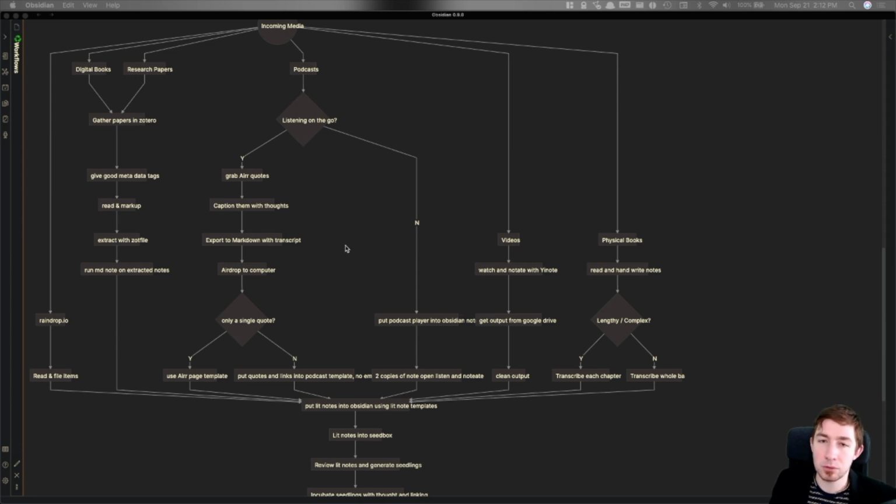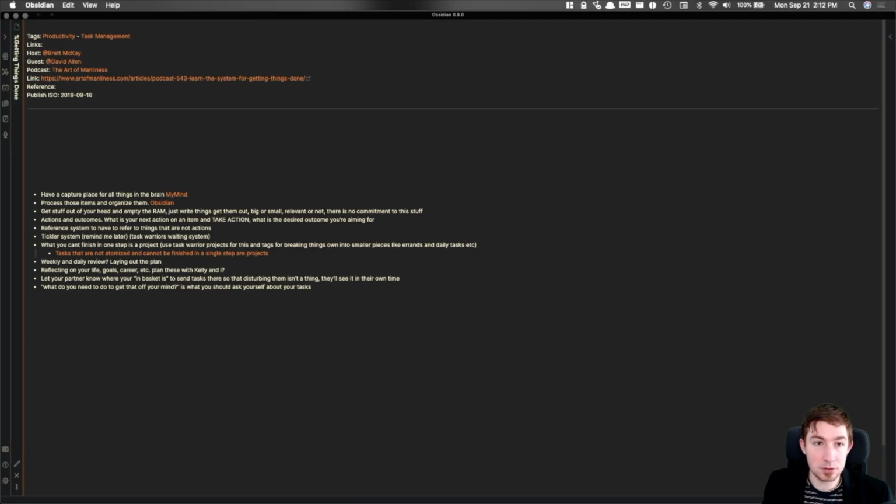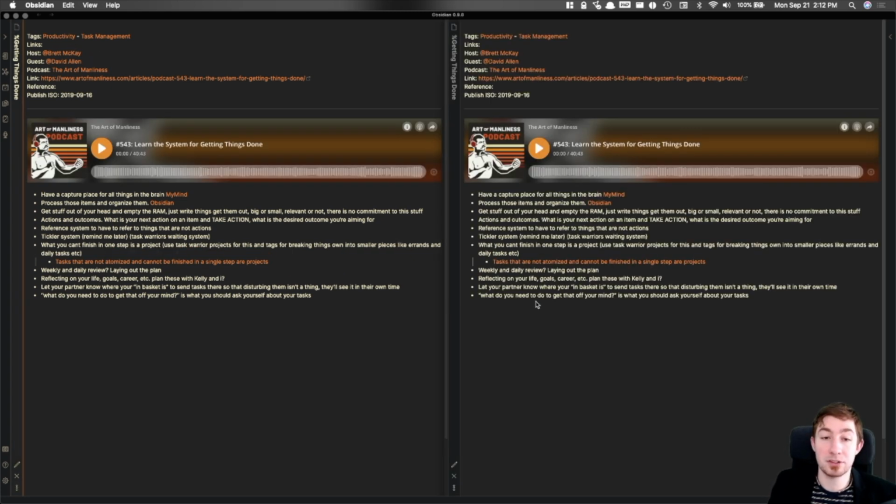If I'm not on the go, which means I'm sitting at a desk and can take notes as I listen, and that's the purpose of what I'm doing, I'm probably just going to put the podcast player through an iframe into Obsidian and have two copies of the note open so I can listen and take notes at the same time. That would look like, let's just say, what's a good one? Getting Things Done. And then I would have another copy of this.